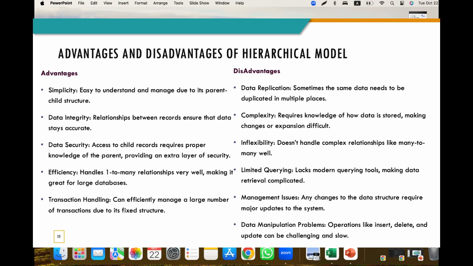And talking about management issues, any changes to the data structures will require major or significant updates to the database system, and this will make maintenance more complex. And then operations like insert, delete, and update can be slow and difficult to perform, especially for large databases.